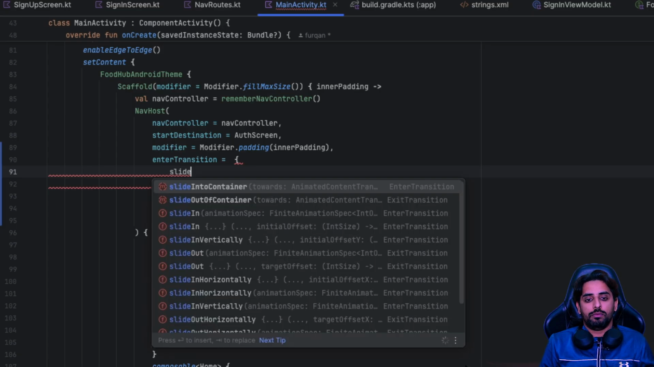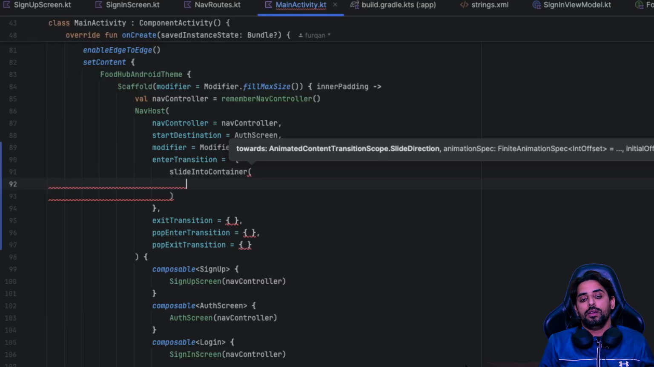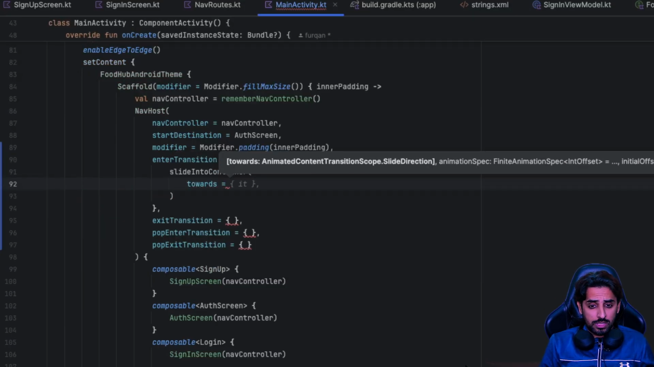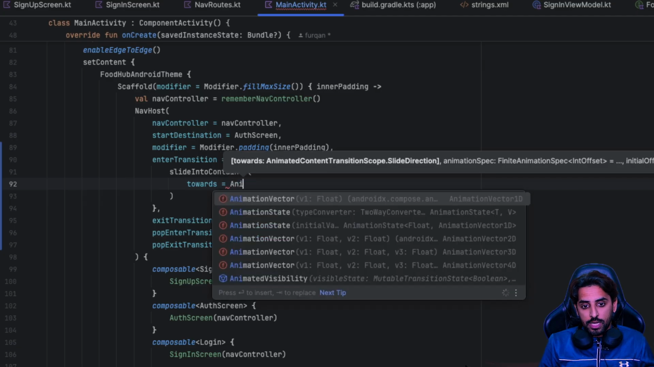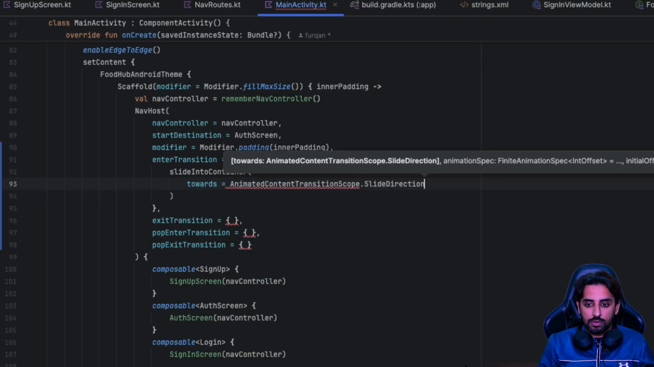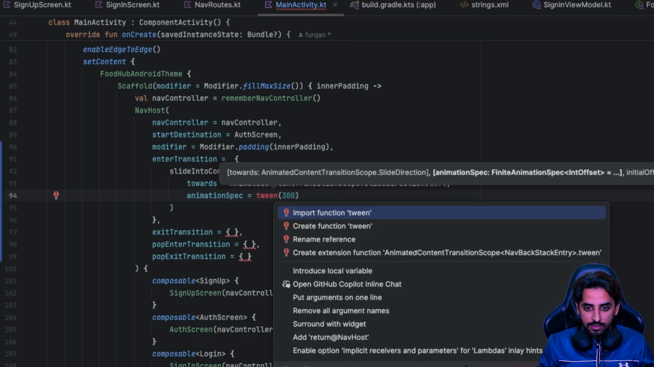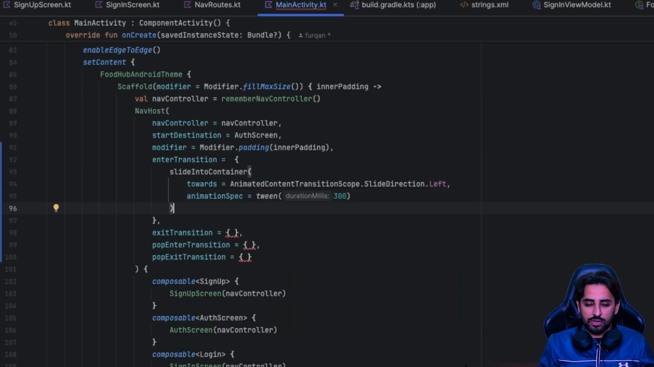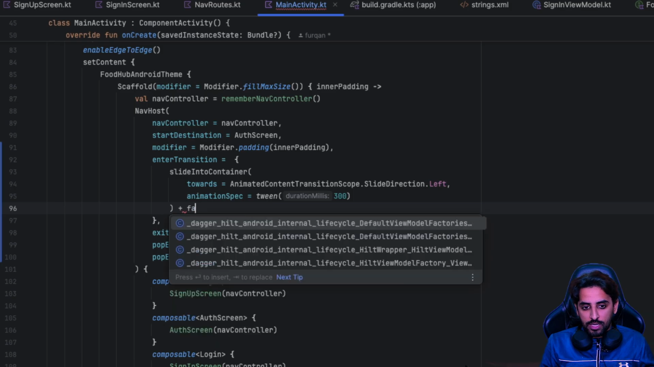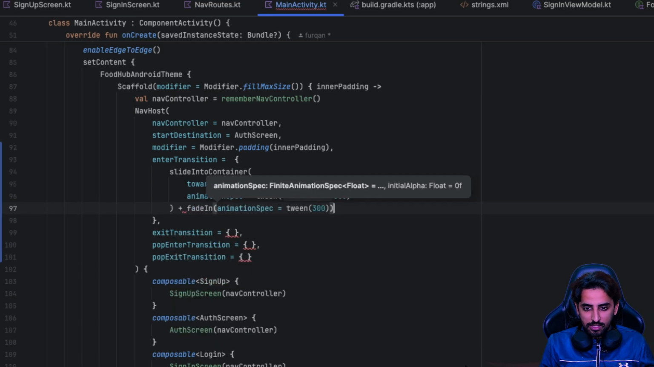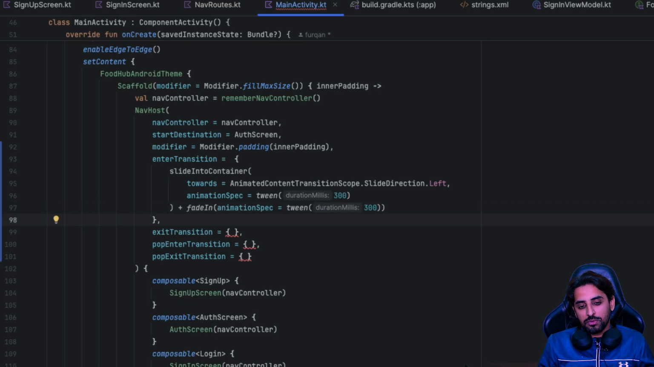For this, we'll say slide into container. Then we will define the direction towards which the animation should be done. For that, we will be using animated transition scope dot slide direction dot left, which means that we want to animate towards left when the transition is being made. So the new screen should be starting from the right and then getting into the left section. We can also define the duration for that, so let's set 300. Also, if you want, you can define a fade in animation with that as well, so along with the sliding, it will also be fading in.